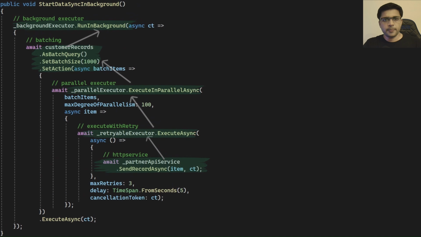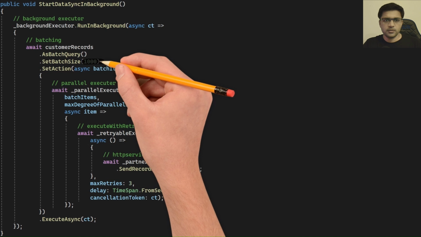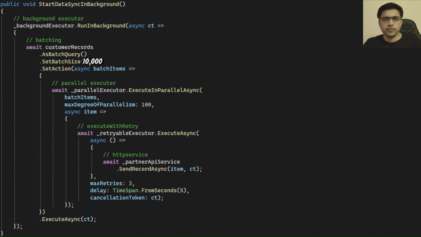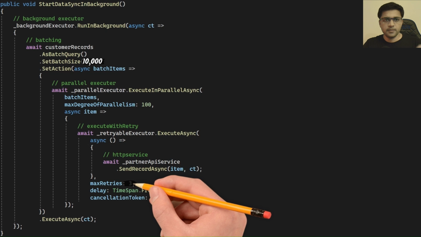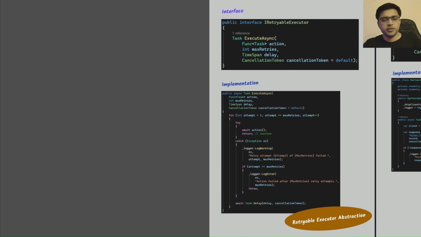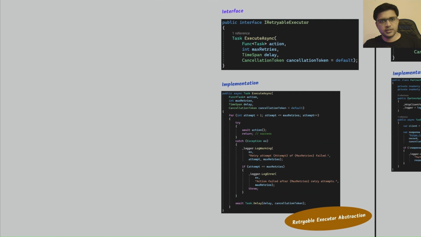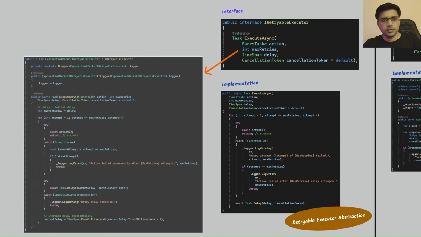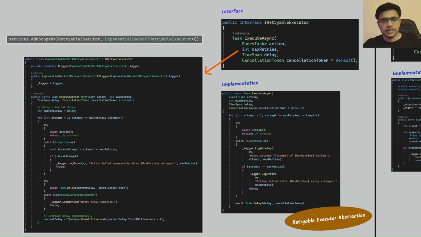Let's keep exploring. Suppose we want to change the batch size from 1000 to 10,000. Here's how we can do that. Suppose we want to retry 5 times instead of 3. It only takes a minute. What if later on we want to use exponential backoff retries instead of a fixed delay? We will simply write a new implementation, register it in DI, and we are done, without changing a single line of client code.